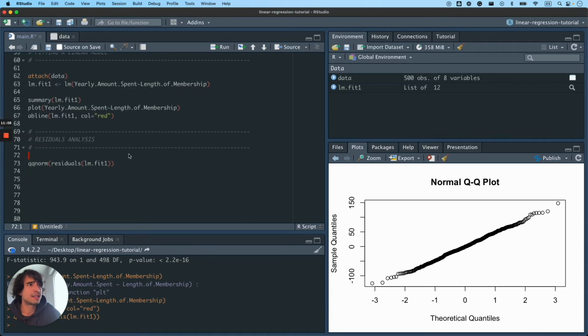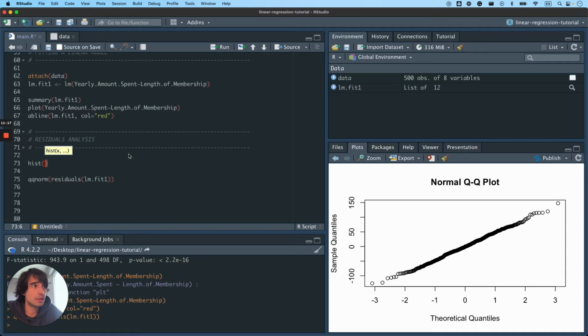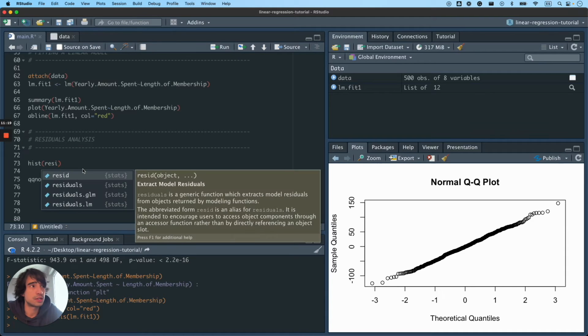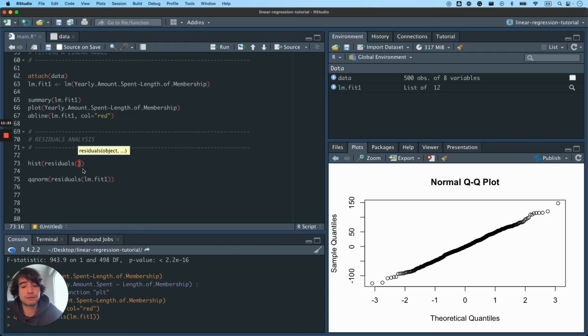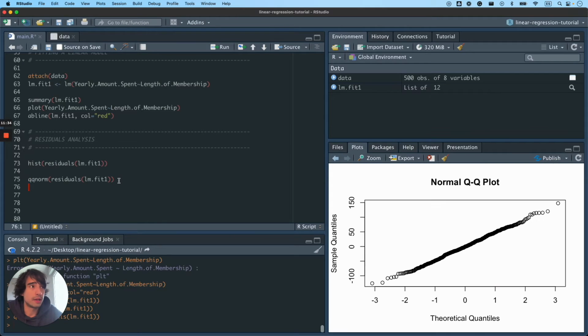Another way of saying it is by plotting a histogram. We can just say hist of your variable, which is going to be the residuals of lm.fit1. And then you can see that it's actually pretty normally distributed. It looks like it, but this is just a graphical way of seeing it. So that's why we also do the QQ-plot, to be more sure of it.